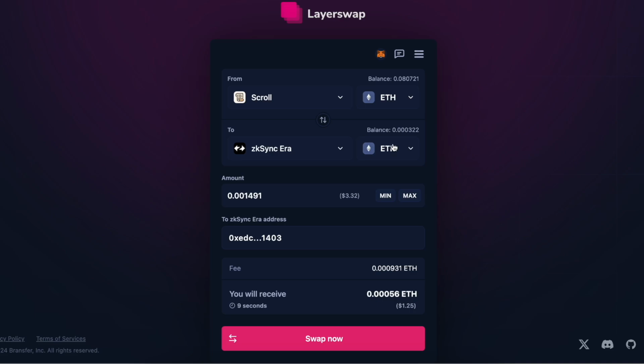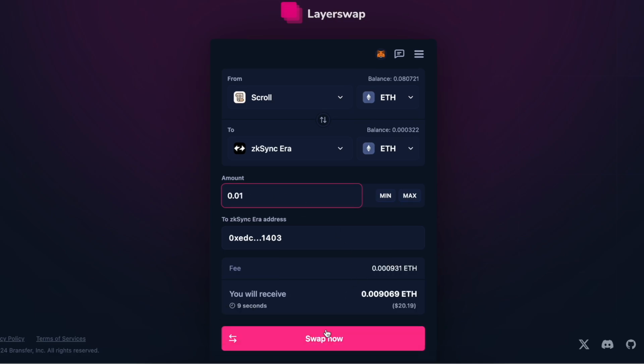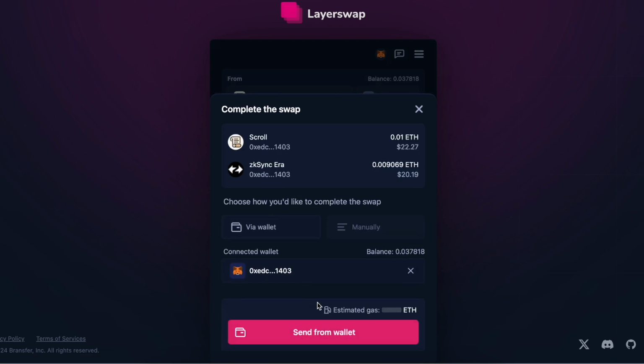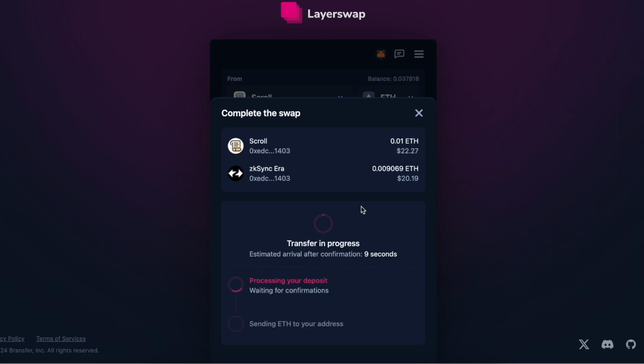Next one, we're going to use Layer Swap. I'm going to send it to ZK Sync. Yeah, we'll do 0.01 again. Swap now. And yeah, these are super quick, so estimated arrival is 9 seconds.